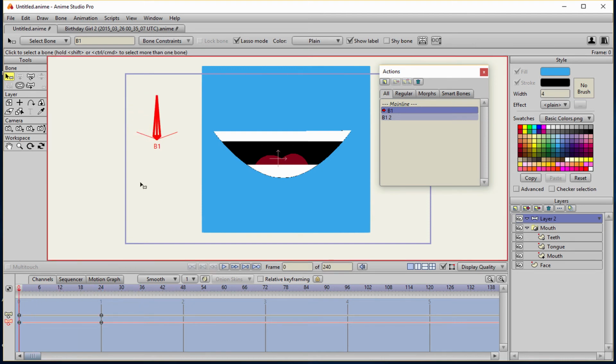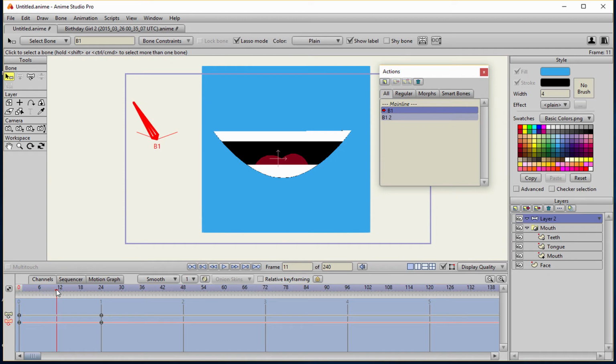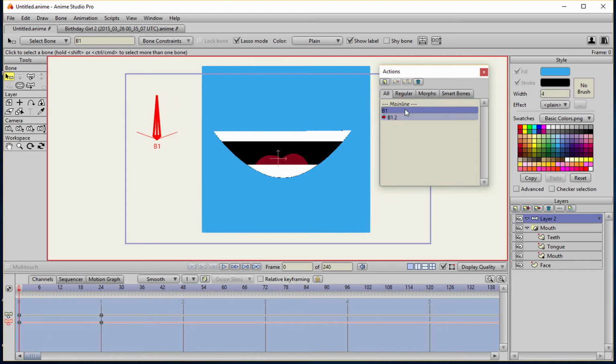Sometimes if you have fewer frames and you're trying to make a pretty broad movement with the mouth, it's going to be very jittery because it doesn't have enough of a timeline to work with, enough frames. B12 does the exact same thing. It takes 24 frames to move to that side. Okay, so that's basically how a smart bone works.